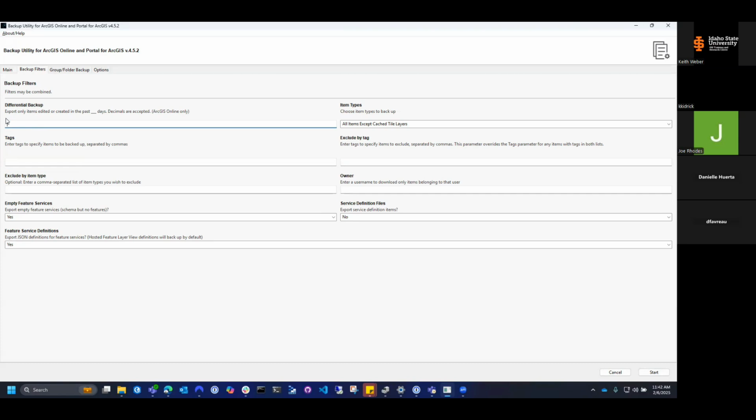What a lot of customers will do is they'll do a daily differential and just get items from the past day. And then every month or every couple of months, they'll run a full backup just to cover all their bases. So that's one way to define your backup.